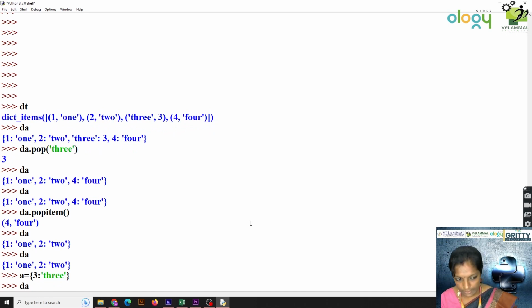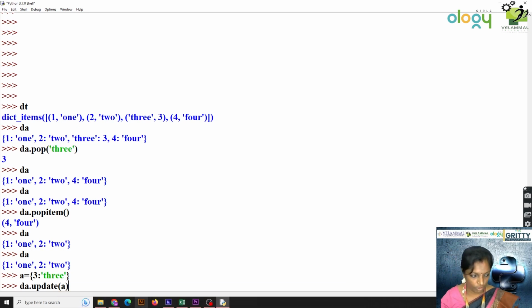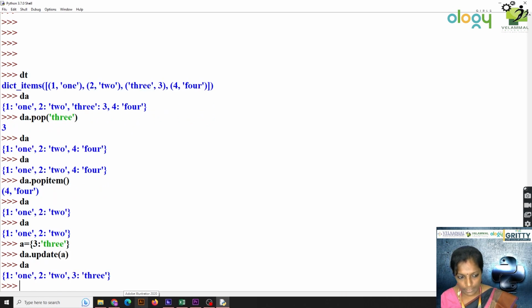Let me update this. Now what I'm doing is giving a variable. I'm going to include the key and the value. So here I'm going to update this one on the DA dictionary. So I am going to use DA dot update of a. This a will be updated on the DA dictionary. Now let me print it. Can you see it has been updated? 3 has been updated. The values 1 and 2 already existed. So 3 has been added as the third element. This is how your update works.